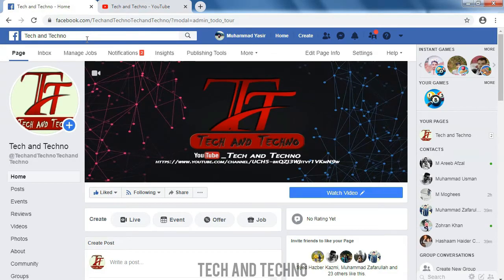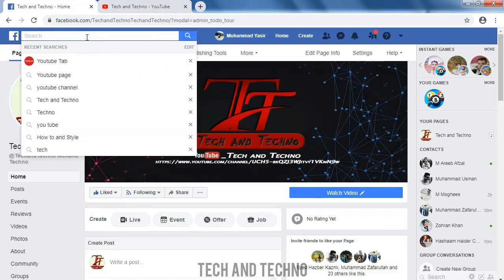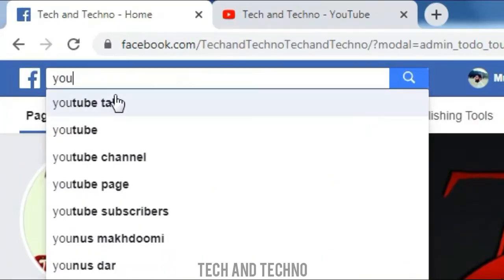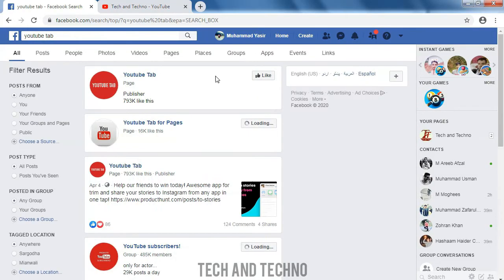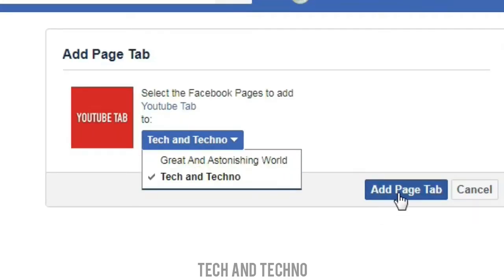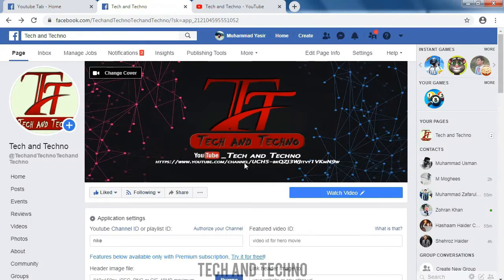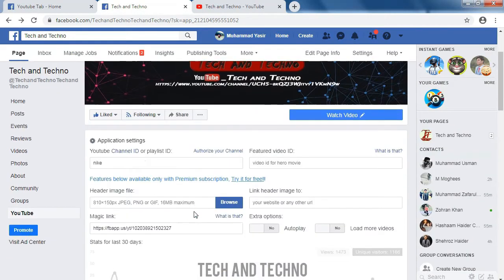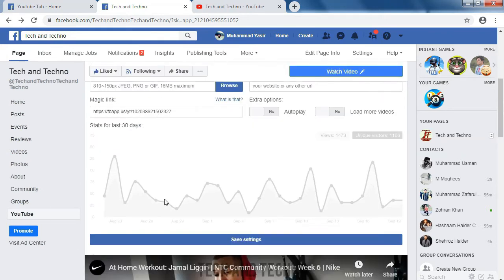Now let's start working on adding the YouTube tab. Search for YouTube tab in the Facebook search engine. Click on the first one as it is the most popular and working. Now click on Use App. Select your page in which you want to add the YouTube tab. Now click on Add Page tab. It will take a bit of time to install. Now you have to set these settings. No problem, I will show you how to do it.